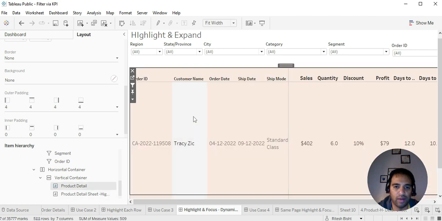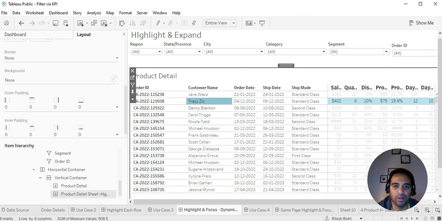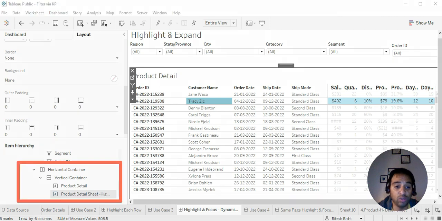You can notice on the left hand side. So the arrangement of these two sheets should be within a vertical container, because that will help give the effect of you expanding that particular row, but actually it is not. So yes, you do need a duplicate sheet over here, unlike the first method.